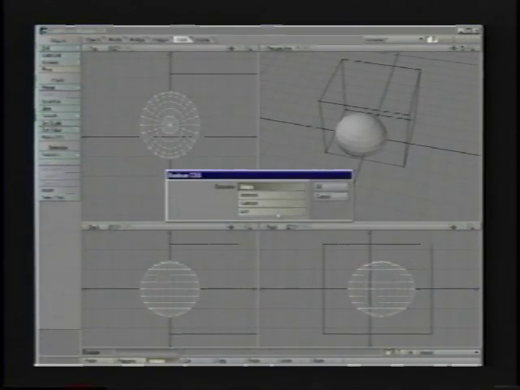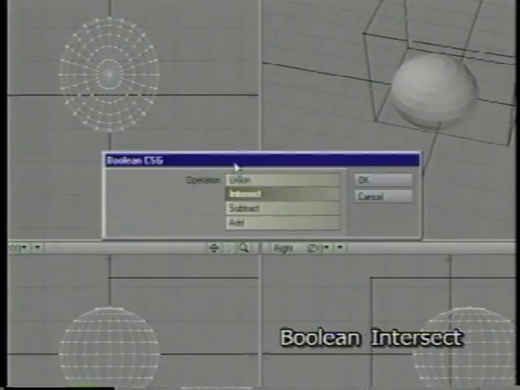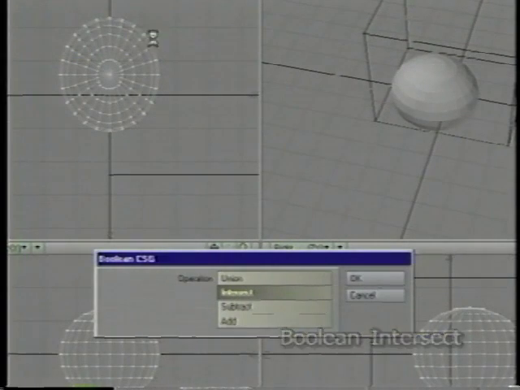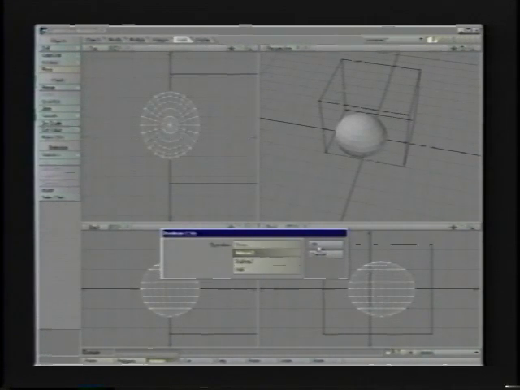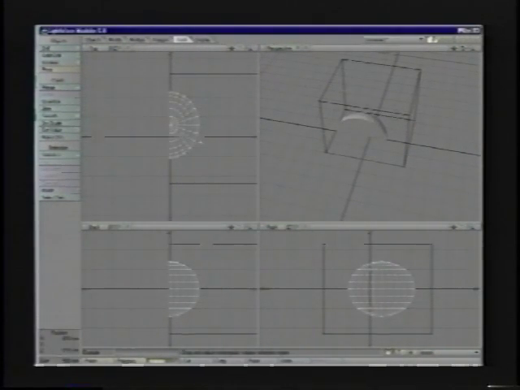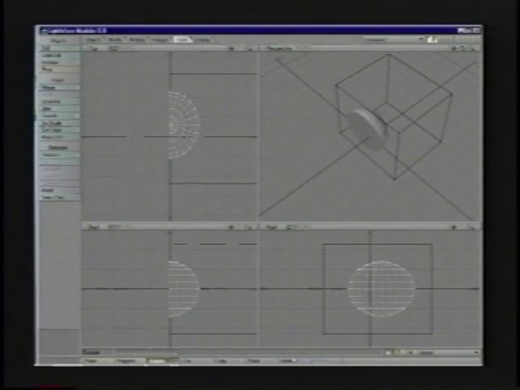So that's a union. Now let's undo that. And Shift B again. Let's do an intersect. Now what intersect is going to do is it's going to say whatever parts of the volumes, the box and the ball, are shared is what's going to be left. So let's take a look at that. So intersect, OK. The part of the ball that was inside the box is what's left now, instead of the opposite when we did the subtract.